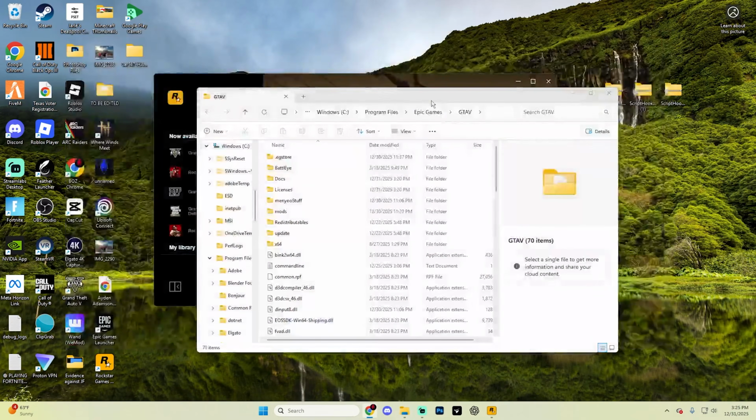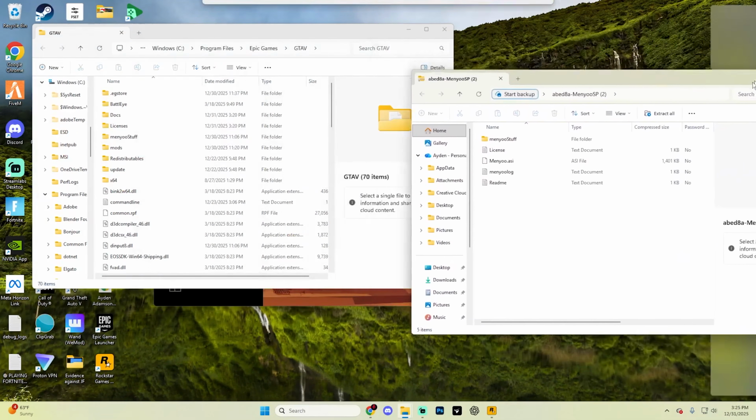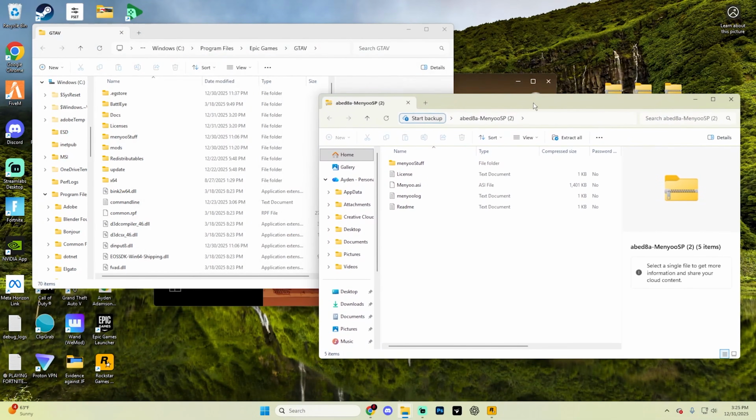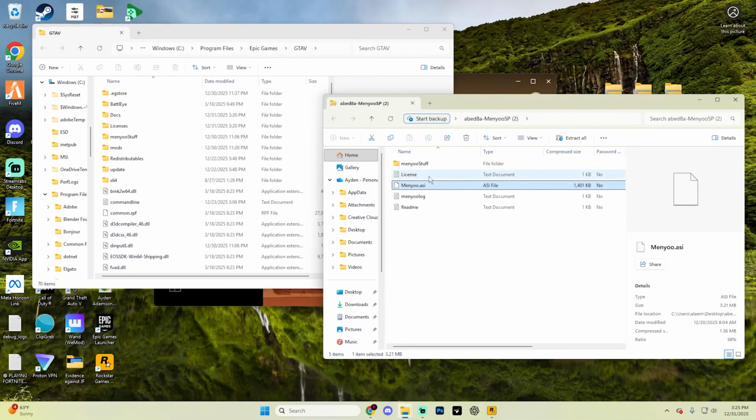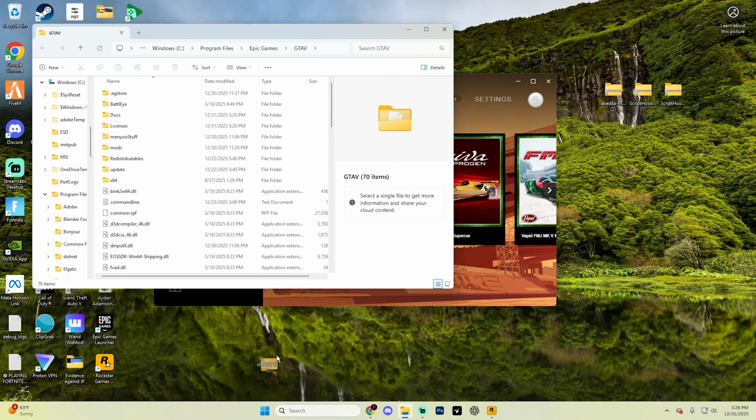Now from here, go ahead and just scooch this over to the side, because we're going to start with this Menyoo one and open up this zip file. What you're going to want to do is essentially drag two things in: the Menyoo ASI and the Menyoo stuff folder. Just select both of these and drag them in just like so. As you can see, I actually already have that in here. Then you can close out of this and drag it towards the bottom or whatever.